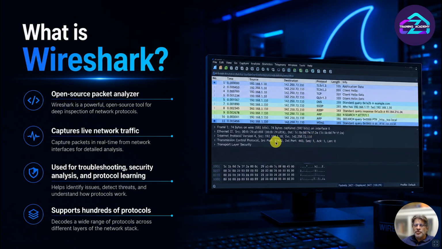And the transport layer is where this comes into play, the TCP. If it's TCP, it will tell you the source port and the destination port. And then it'll give you layer 5 and layer 6 information, which in this particular case is using TLS, which is Transport Layer Security. So it'll give you good insight into what's going on in your network.